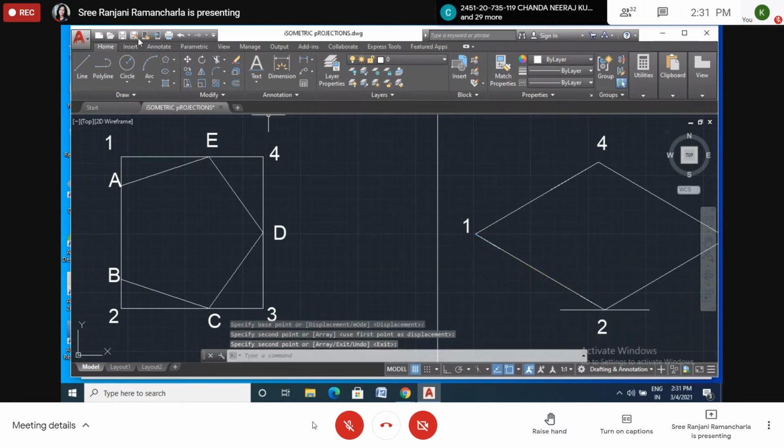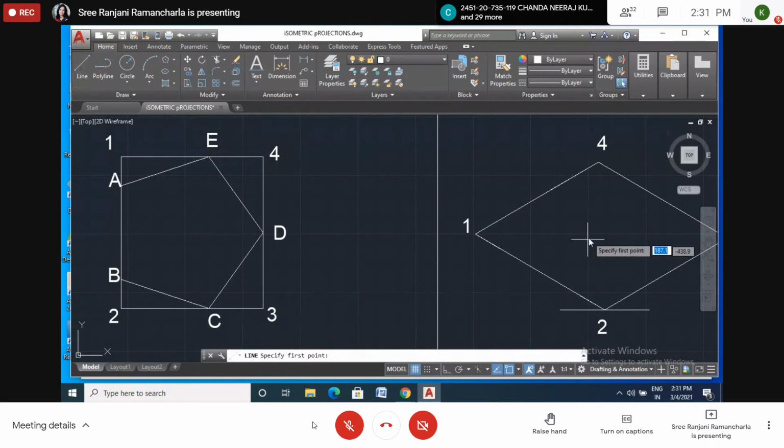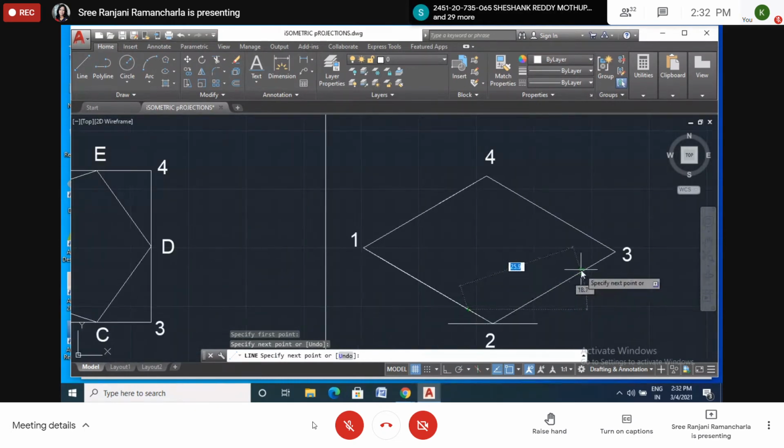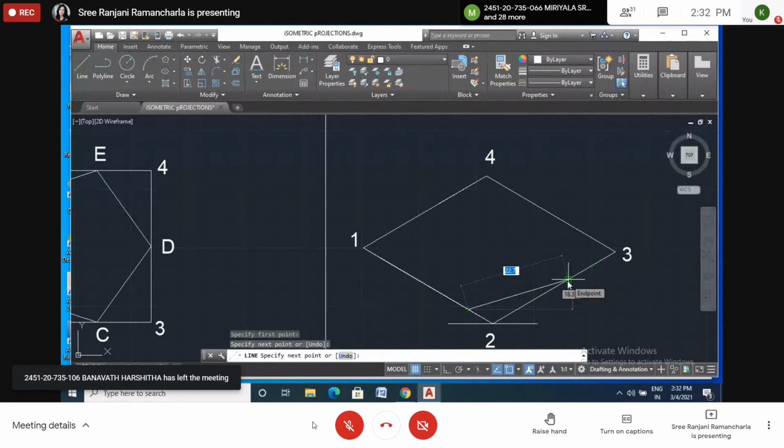Okay, now line command. I want to start from A. Here A is there, so between 1 and 2, somewhere here. When I move my cursor here, it will show the start end point. See here, this is exactly at point A. So I will start here. This is line. And B, B also exactly showed the end point. This is B. And C, already we had drawn the C point. See here, this is the end point showing.